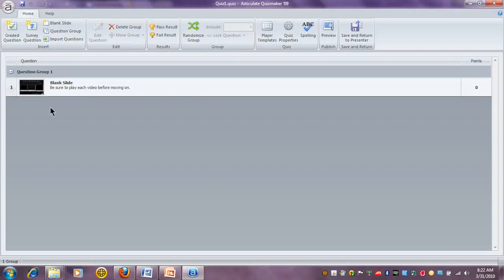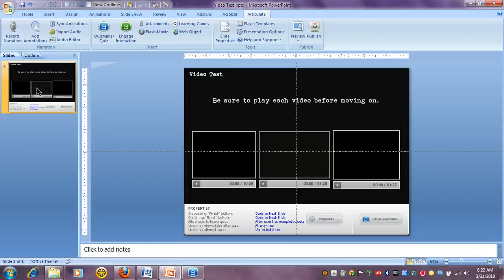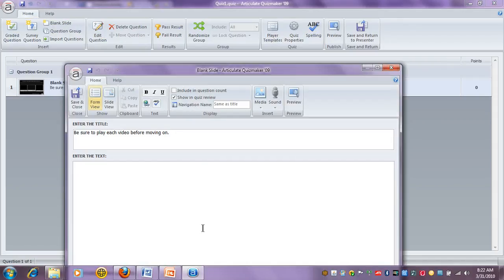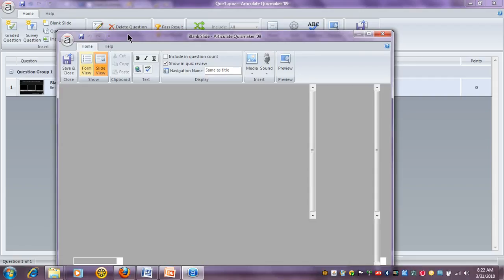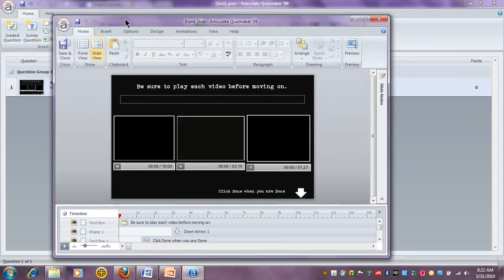So here we are in Quizmaker, and you'll see that it's just basically one blank slide. And I'll double click that to open that up into the editing mode here. And we'll go to slide view, and you'll see how we created that. Quizmaker has great video controls.